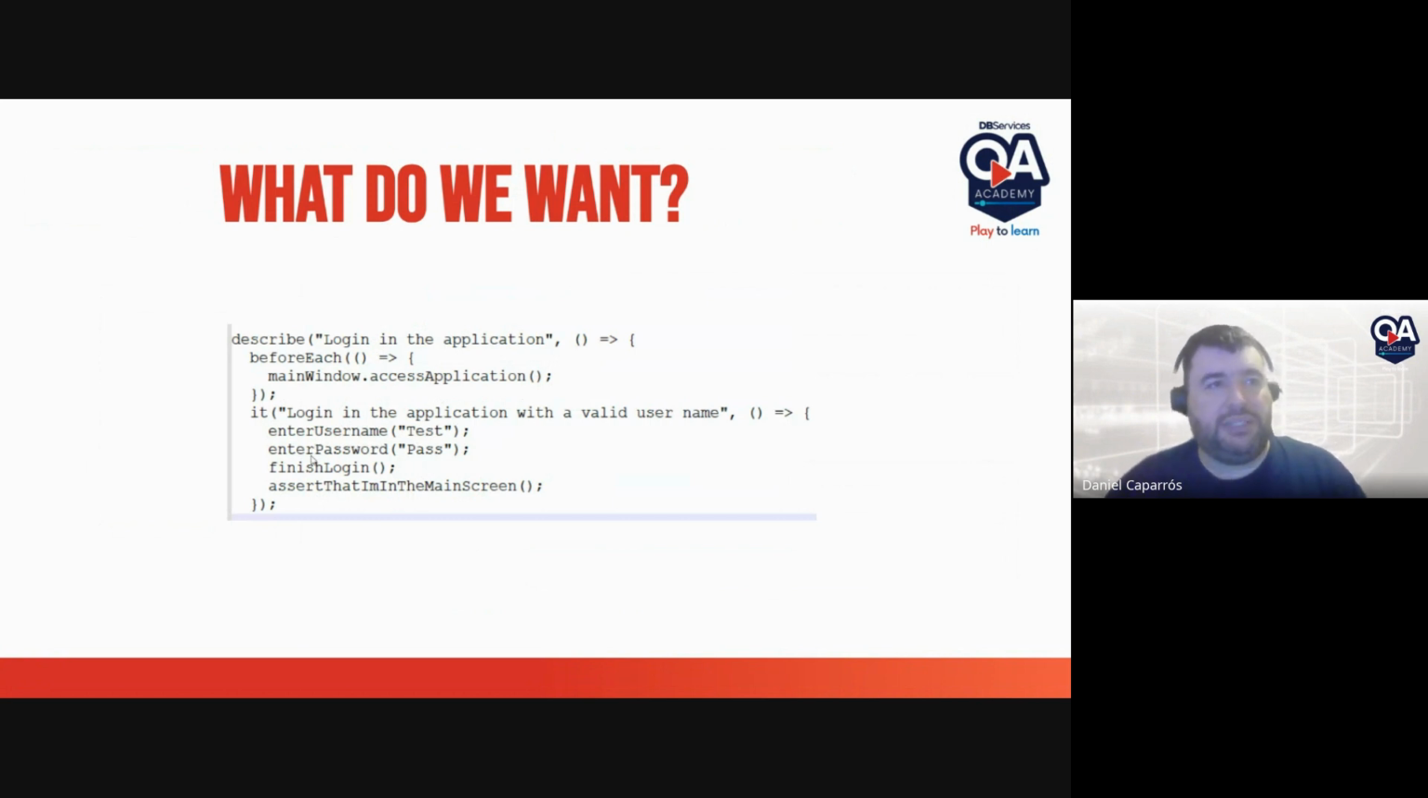So you enter the username, enter the password. You have another method to finish the login, and then you do the assert. There's no test if you don't do an assertion, right? So you can assert if you have a successful login message. Not every system does that. That's why I use a generic one, just that you are able to log in and you are in the main screen. So I put that in the method.